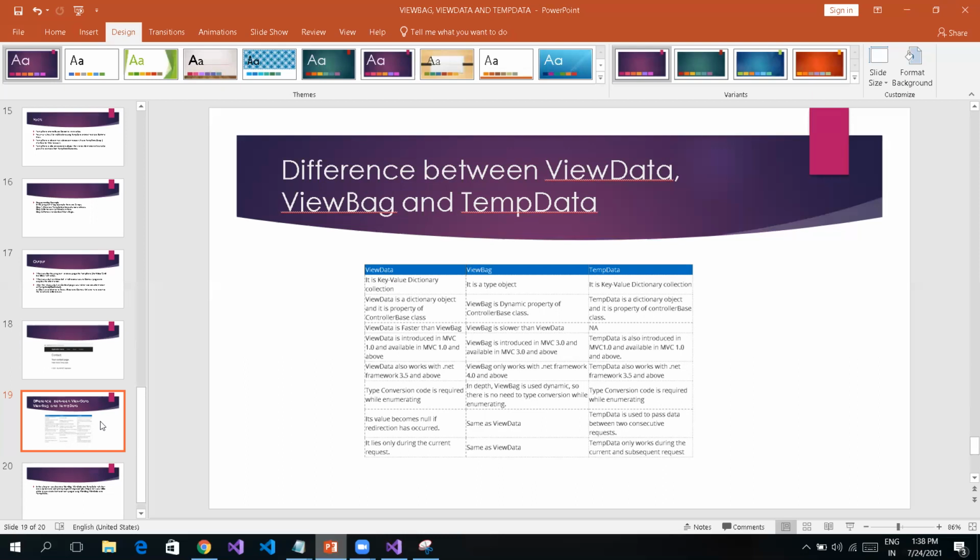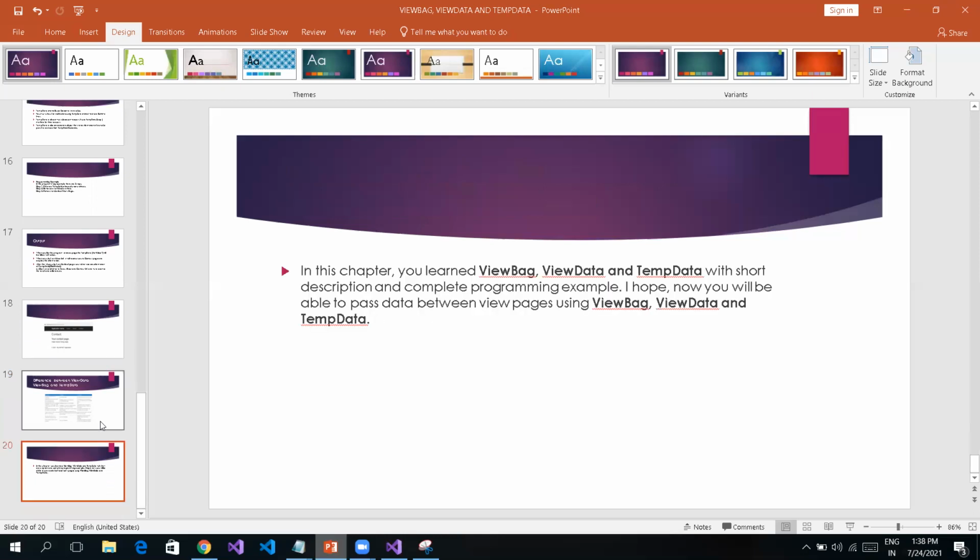Hope you guys are clear with the concepts of view data, view bag, and temp data, and we also saw the major differences. This is a very important question, guys. You have to explain it very clearly when you get questions about these things. In this chapter you learned view bag, view data, and temp data, and I tried to explain with a short description and a small programming example. Now onwards you'll be able to pass data between view pages using view bag, view data, and temp data.